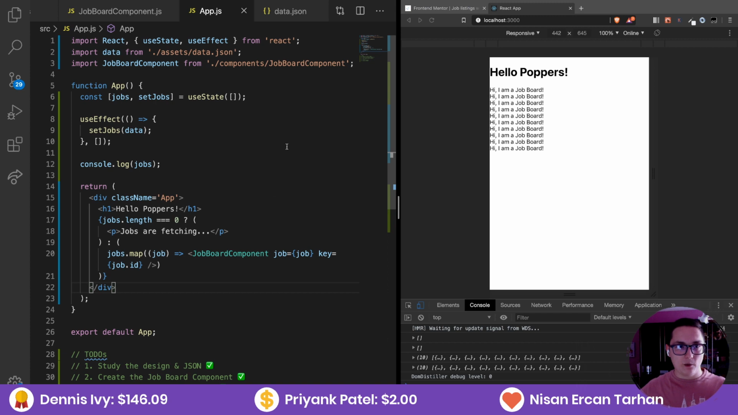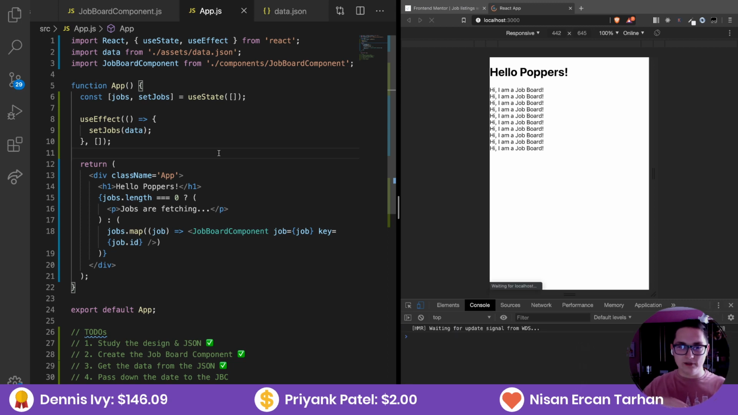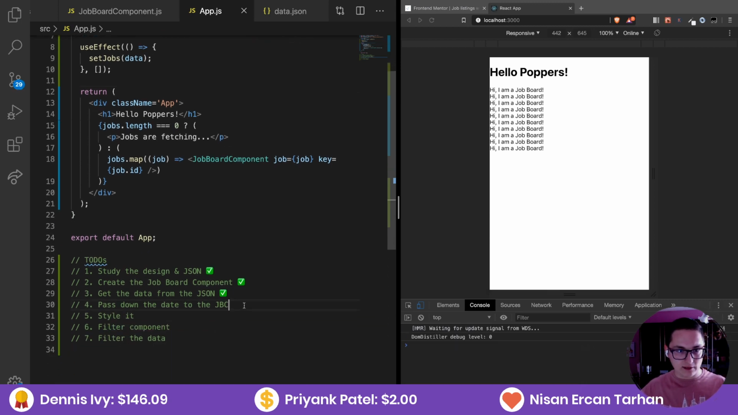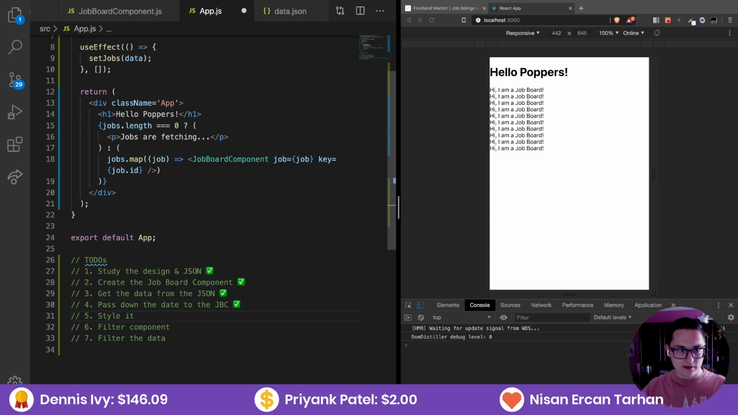Yeah, so we're fetching the data, and then we're looping over the jobs and creating a job board component for every job available. Hello, I'm a job board. Good. So this is pretty much it for the app. Now we're going to have another app filter component, but for now we should be good to go. Let me pass down the data, style it. Okay, this is next. Hello, Anan.